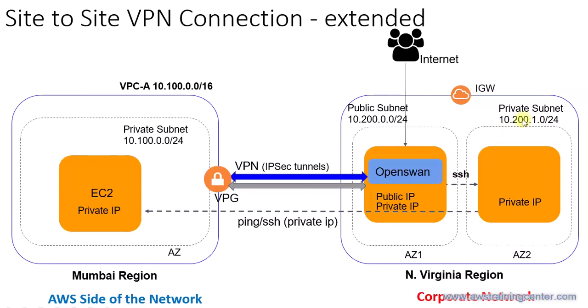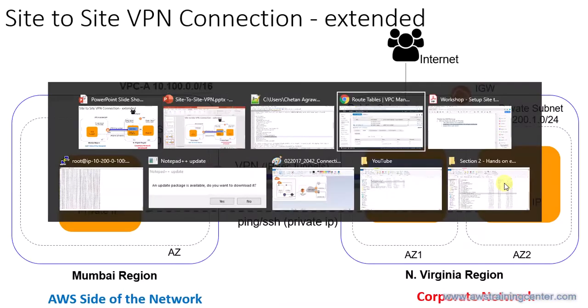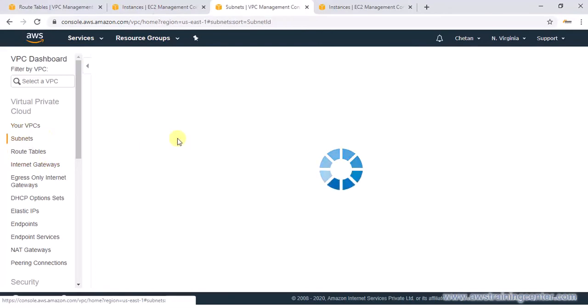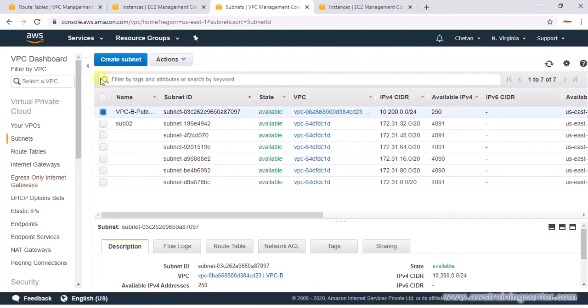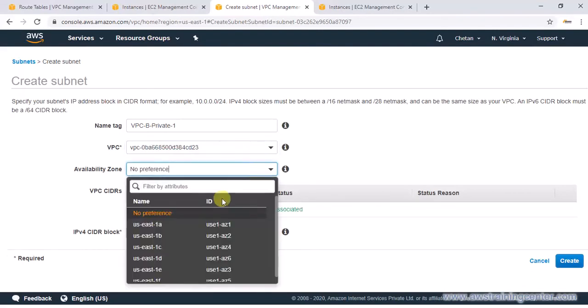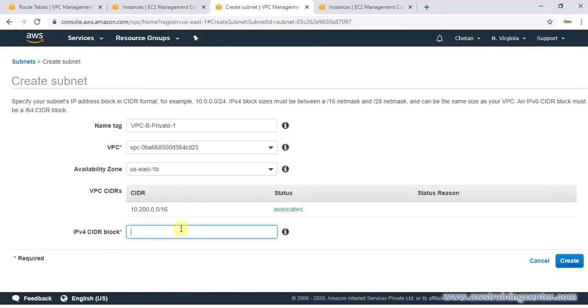What I'm going to do is create one more subnet, this time a private subnet in the North Virginia region. So let me go back to my AWS console. Let me go back to the VPCs. I already have one subnet there. I'm just going to create one more subnet. Let me call it VPC-B private subnet, and AZ I'll select A or B, does not really matter. CIDR 10.200.0 I already used, so I'll use 1.0/24.